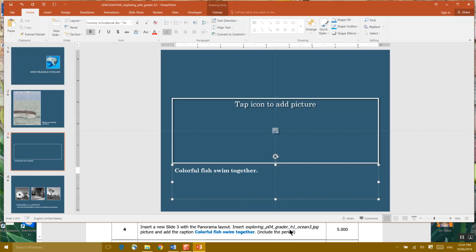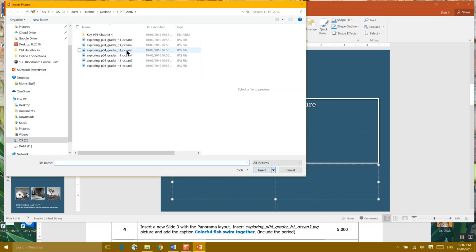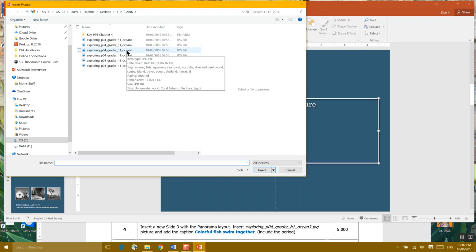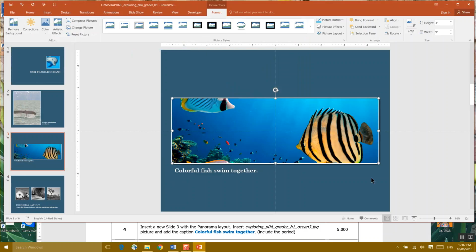Okay. And then we're going to insert a picture. So again, here in the tap the icon, we're going to go for picture 3. And you'll see PowerPoint knows now you want to go grab those same pictures. So it's already giving us that file location. But if it doesn't for you, then you can browse to your pen drive and go find picture number 3. So the ocean picture number 3 is there. We finished colorful fish swim together. And that's the end of step 4.